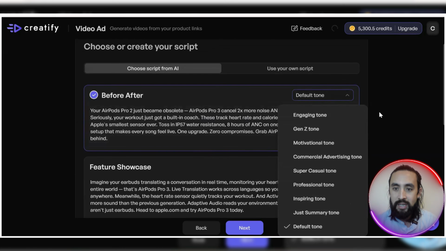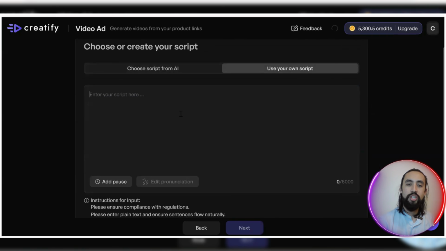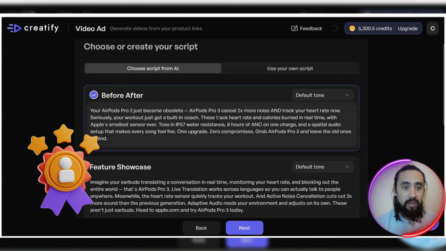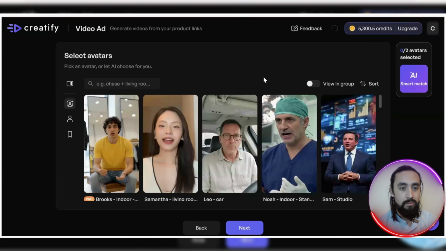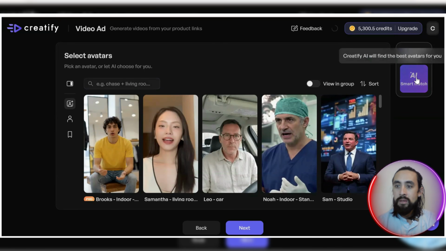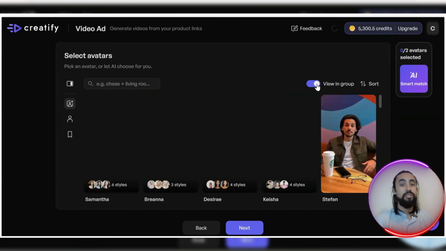We've got feature showcase, all different kinds depending on what kind of ad we want to generate. And you can have multiple kinds of different ads because it might pull in different kinds of clients. A lot of people are probably going to want to see a before and after. You can generate more scripts if you're not happy. Go ahead and choose the avatar. We can do a smart AI match feature as well, which is going to match the script and the product style to the suitable avatar.